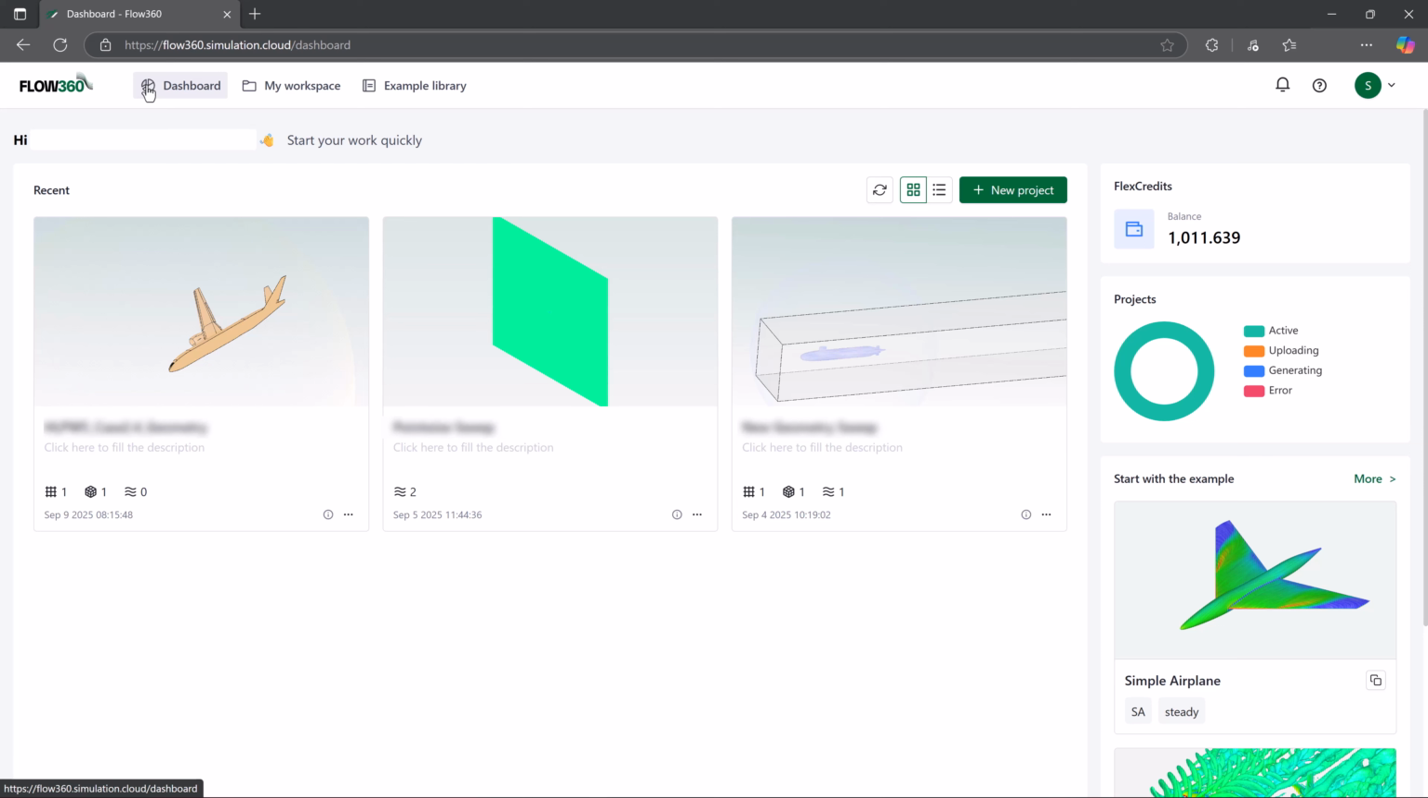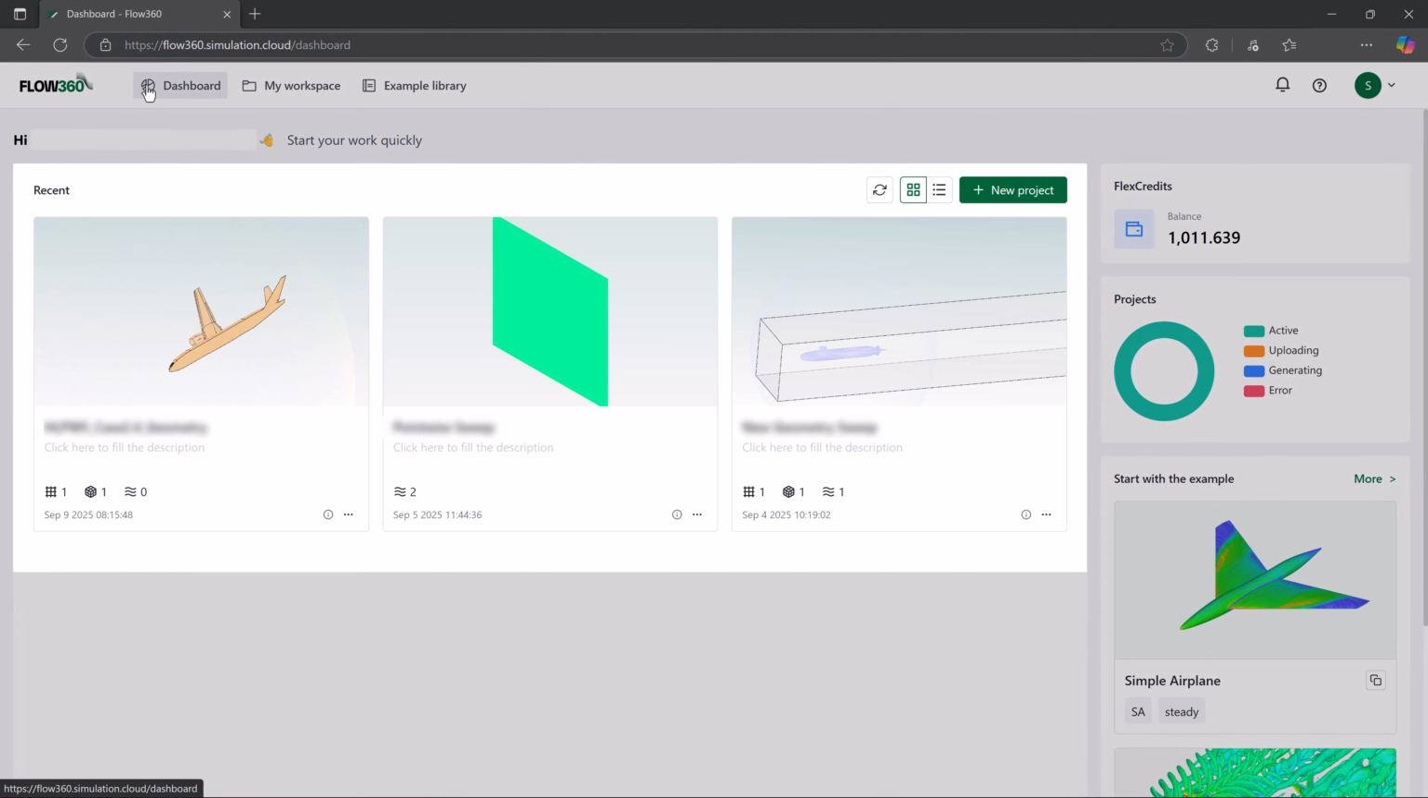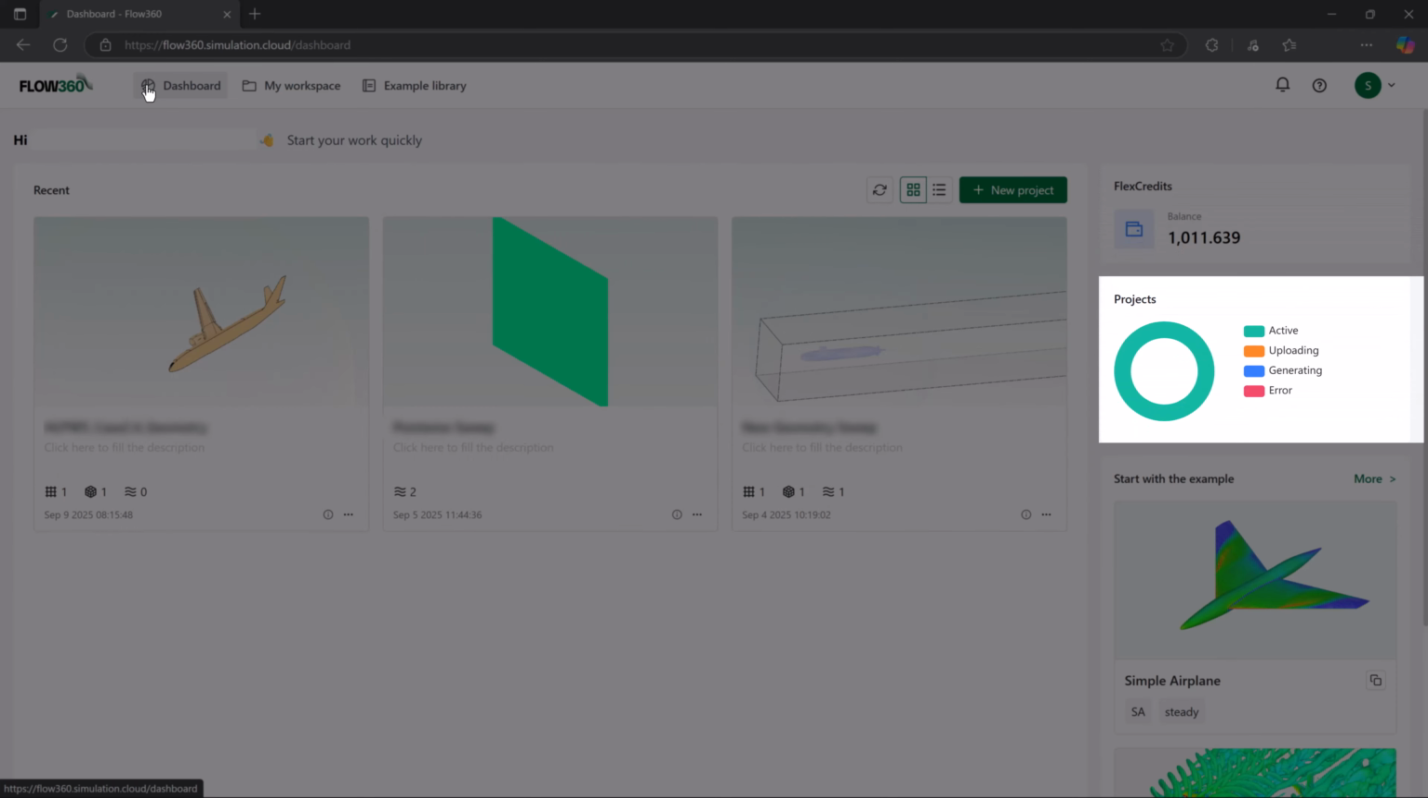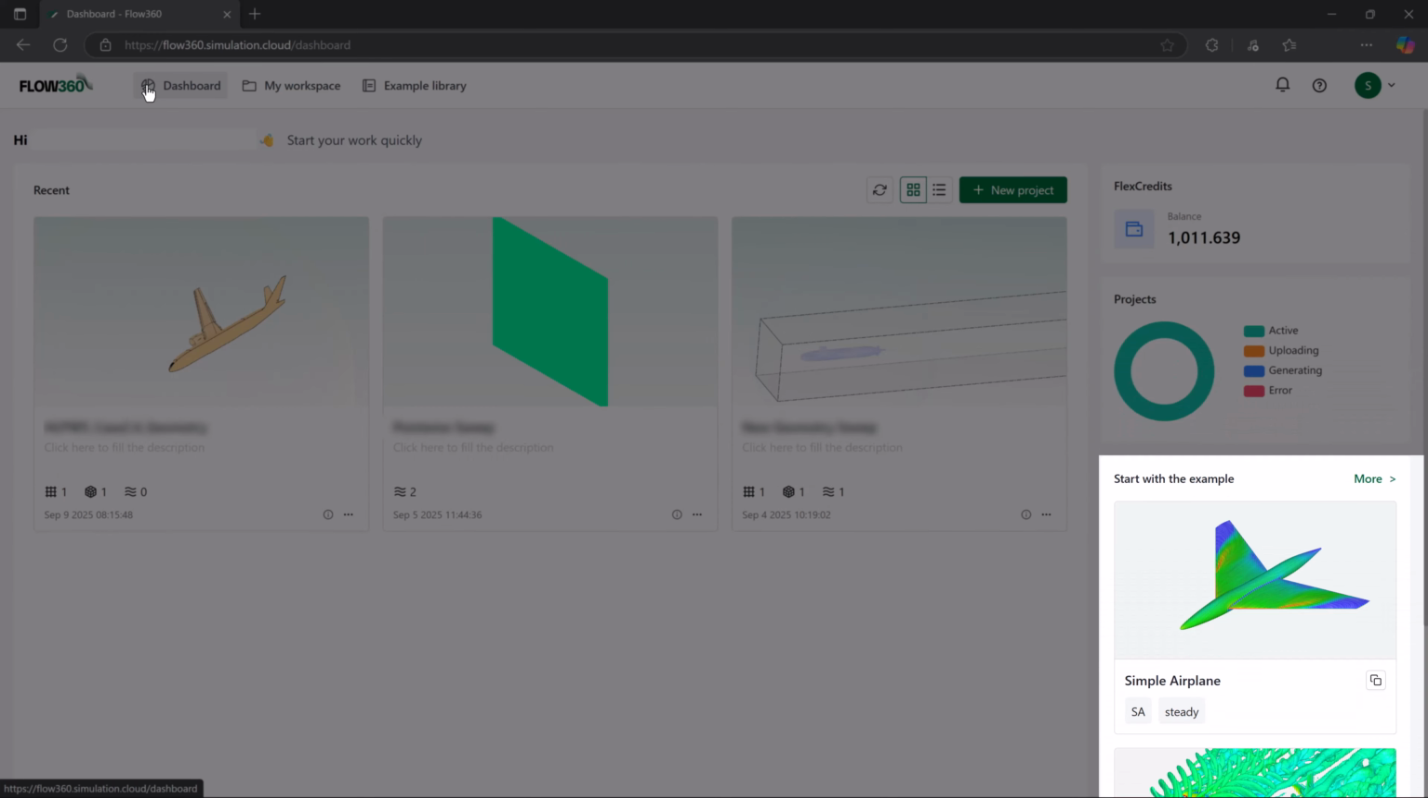In this video, we are going to demonstrate an end-to-end external aerodynamic simulation on an electric vertical takeoff and landing aircraft using Flexcompute Flow360. Let's start from the Flow360 dashboard view. The dashboard provides an intuitive overview of items of importance, including recent simulation files, flex credit balance, the status of all projects, and quick links to example simulations.